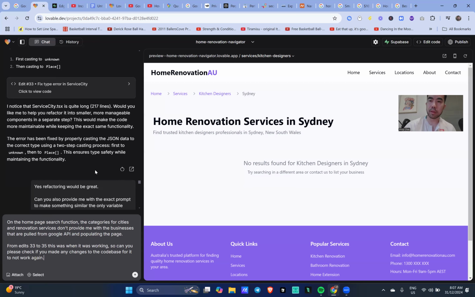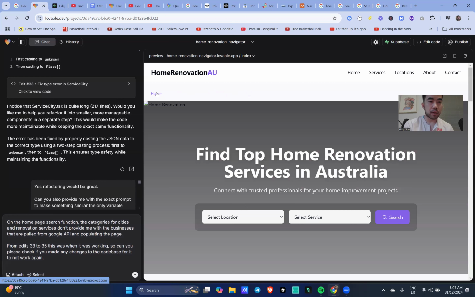Okay, so part of the game in this is your ability to make specific, really well structured prompts. So essentially, I said on the homepage search function, the categories for cities and renovation services don't provide me with the businesses that are pulled from Google APIs and populating the page. From edits 33 to 35, this is when it was working. So can you please check if you made any changes in the code base for it to not work?